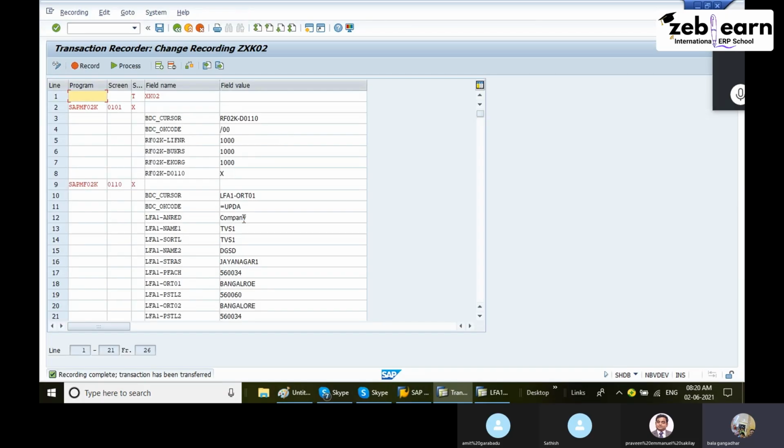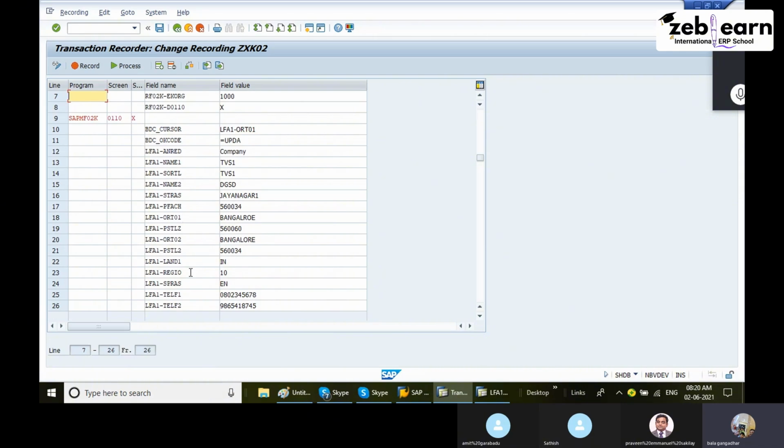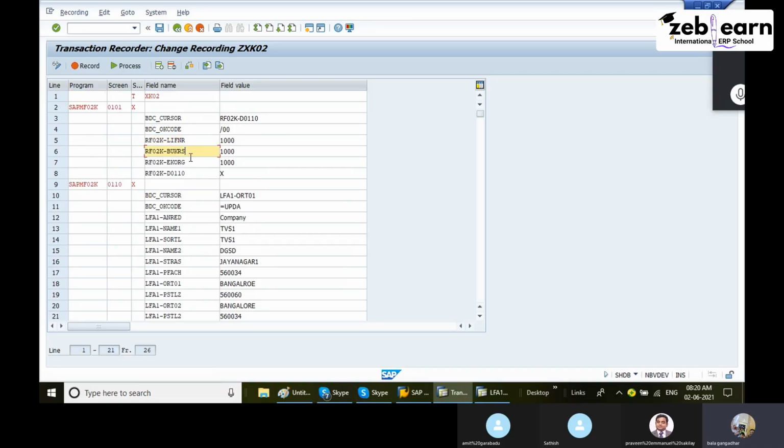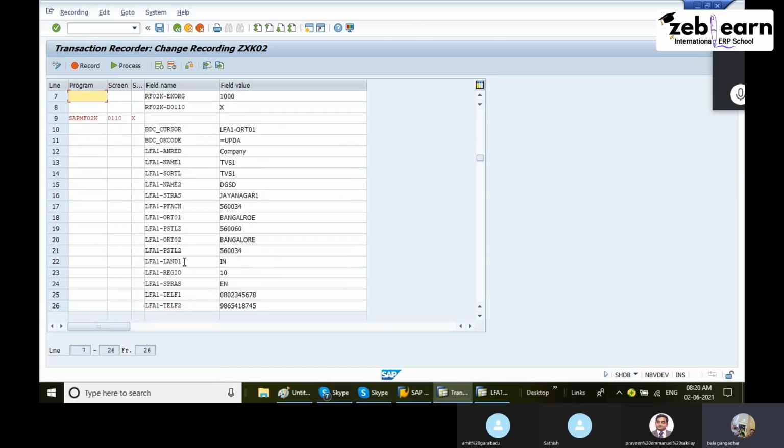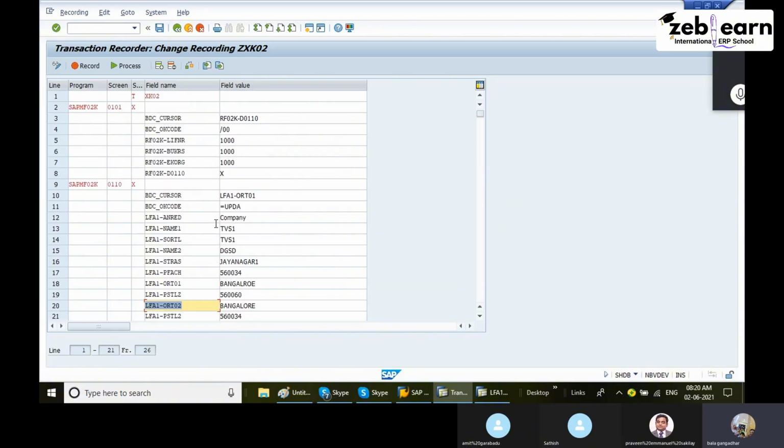Now the system will record here. These many fields we have to enter. How many fields are recorded? 1, 2, 3 fields, 4, 5, 6, 7, 8, 9, 10, 11, 12, 13, 14, 15, 16, 17, 18 fields. Total 18 fields you have to maintain. How to maintain? Same, just copy this data. The same procedure whatever I have done last session.